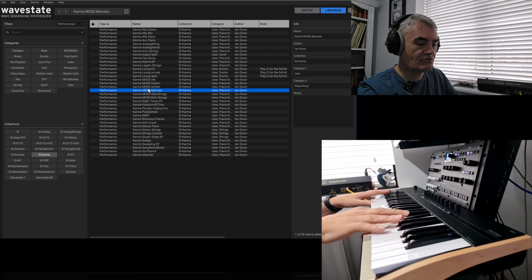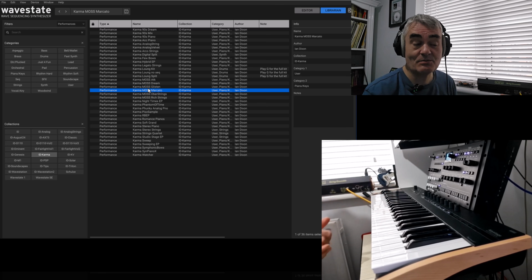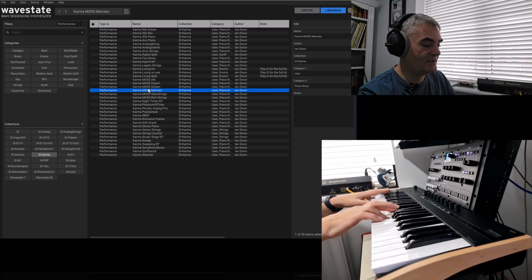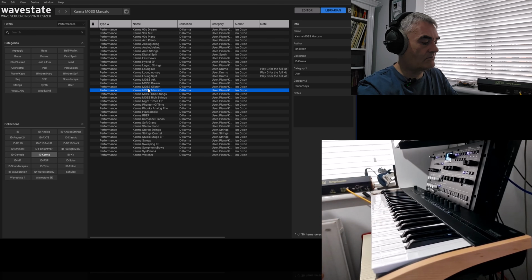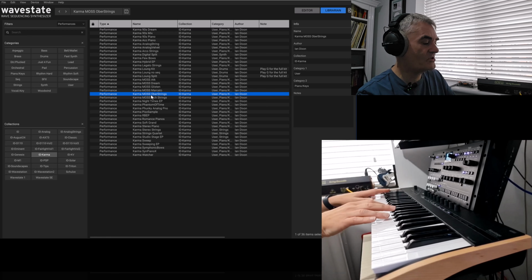Here's another MOS string. The advantage of doing it this way as well is that the MOS is 4-note polyphony, and of course you've not got that limitation here. Oberstrings, I guess this was modelled after Oberstrings.